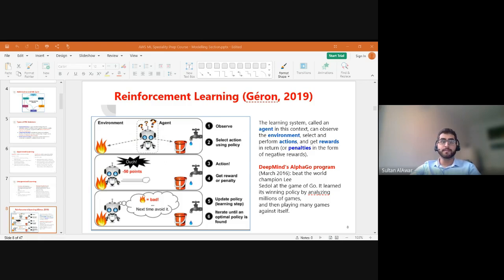A very popular successful reinforcement learning example would be DeepMind's AlphaGo program, which was developed in March 2016, and where this program did beat the world champion at the game of Go. What happened there is that this program learned the winning policy by analyzing millions of games, and when it played against the champion, it ended up winning the game against him.